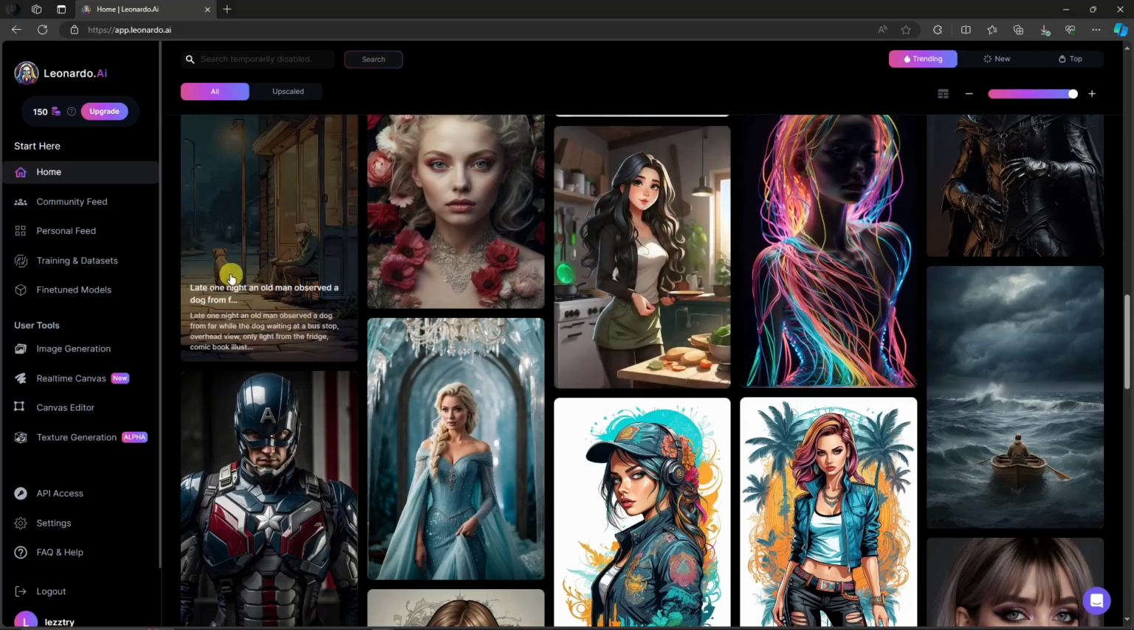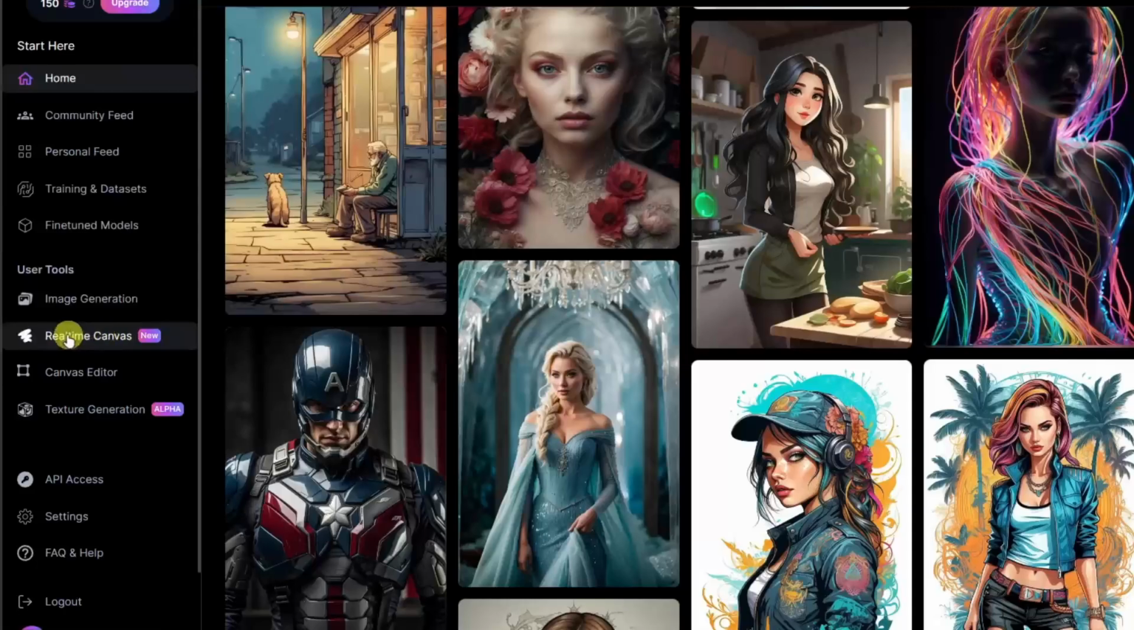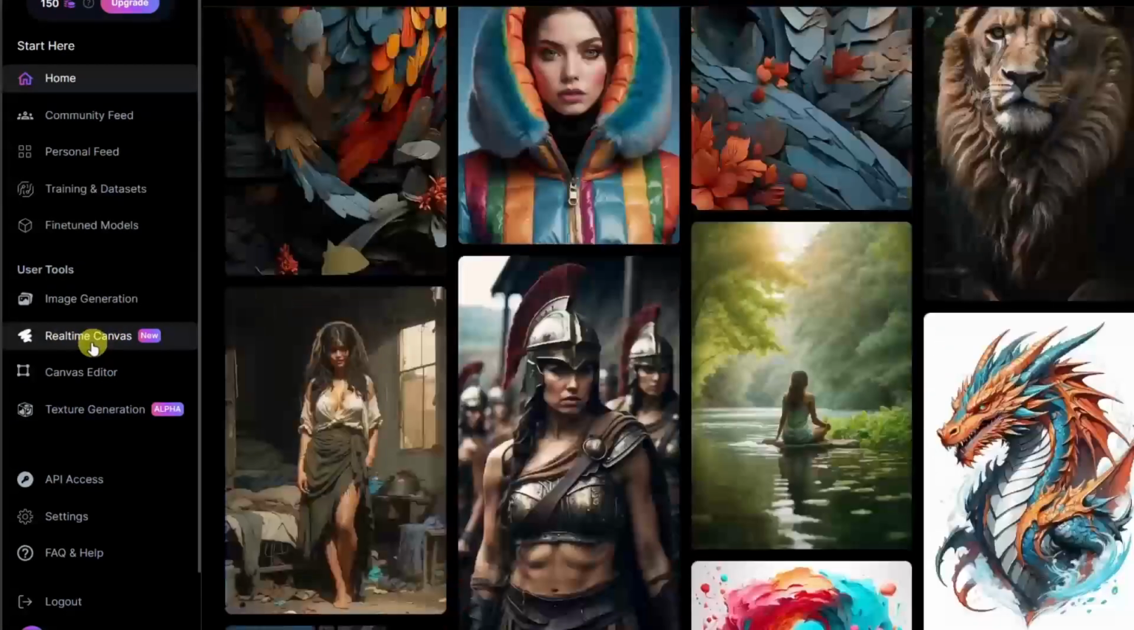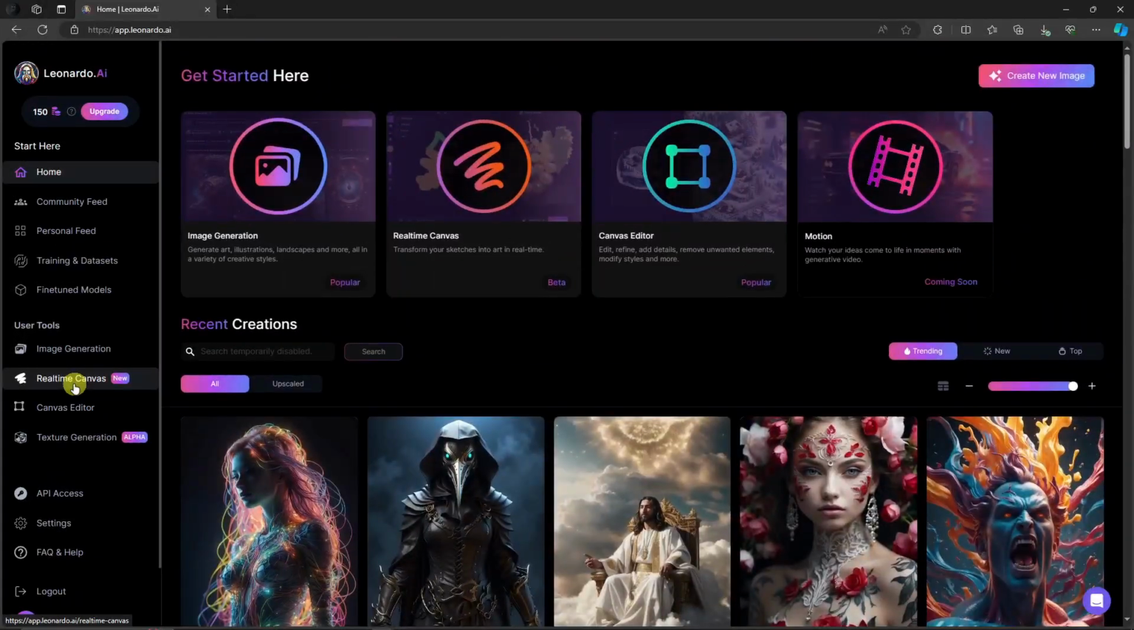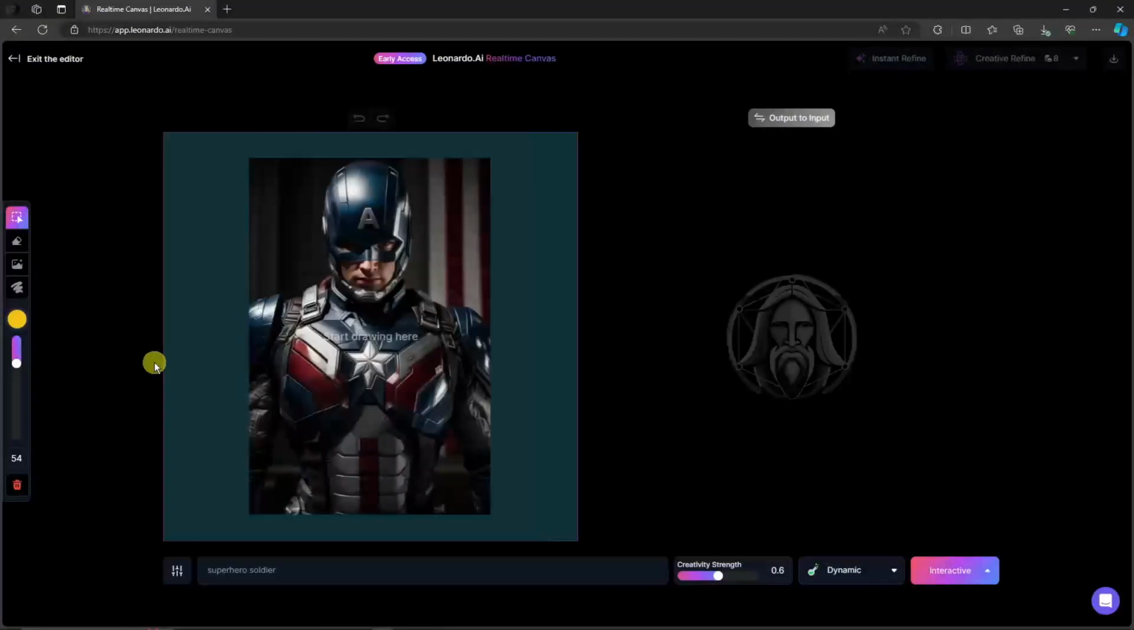Simply choose this option that says real-time Canvas. If you have another name for it, maybe it will be live Canvas, but they're the same thing. Simply click on it and you'll arrive on this landing page, or basically it's like a canvas. Now, as you can see, I already have an image here because I'm already working on it earlier.